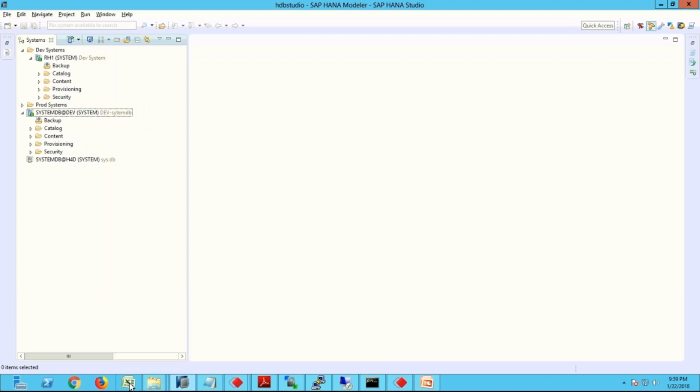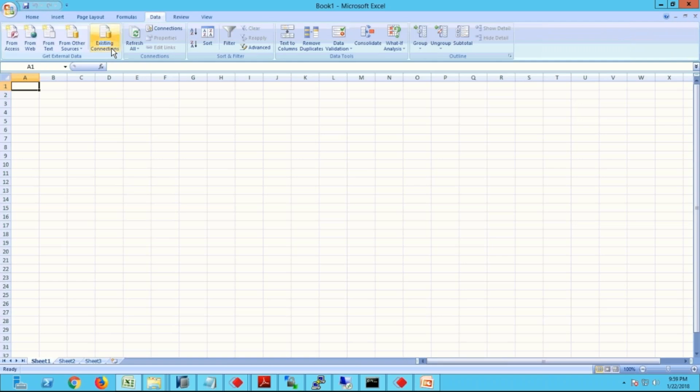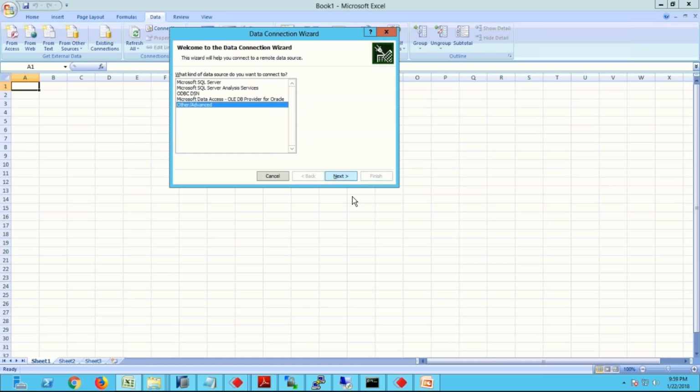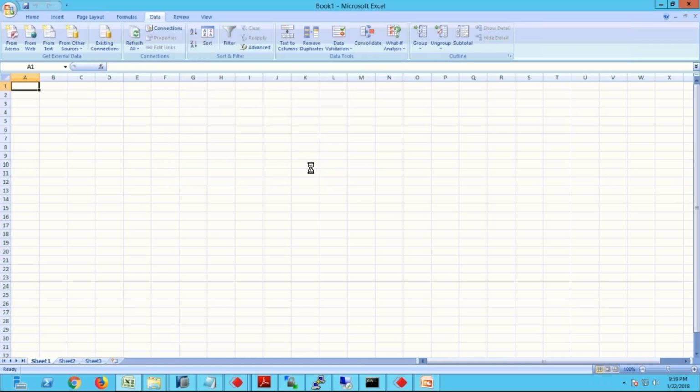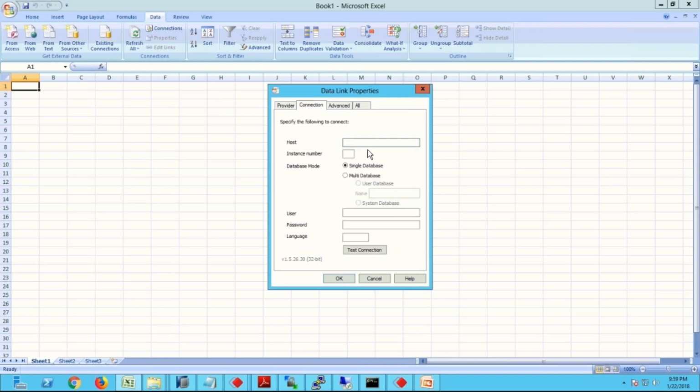You just take an example. If you go with Excel, using this Excel, if you are trying to connect to the HANA database, provided your client software is installed, see here you are getting something called HANA MDX provider, and that comes only when you install HANA client. Click on next. Basically, you need to provide server details.